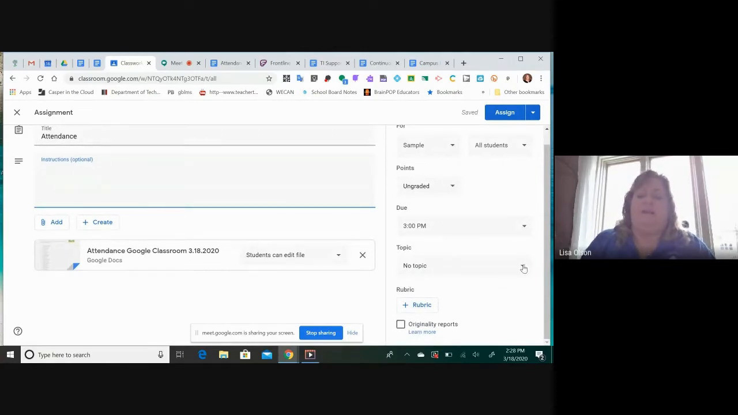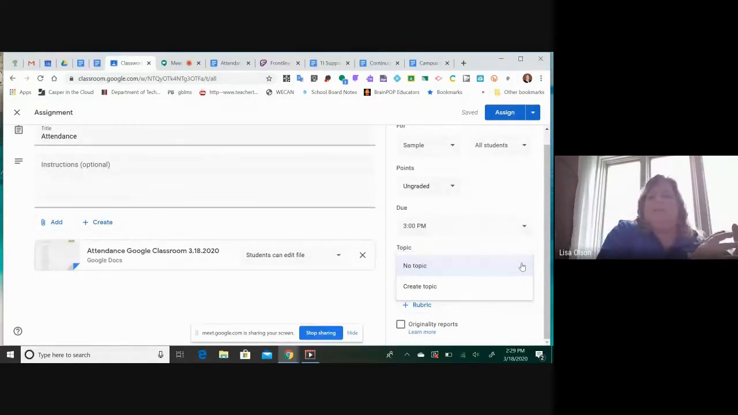There are topics. A lot of people love this. This is new within the past couple of years. You can create a topic so you can organize it maybe by unit. So it could be unit 1 or unit 2 or unit 3, or maybe grammar and writing and whatever topics you want to have. You could create those topics in there to organize.